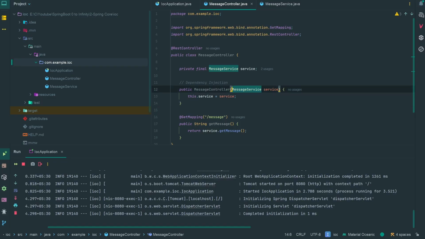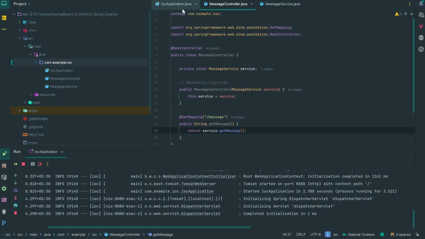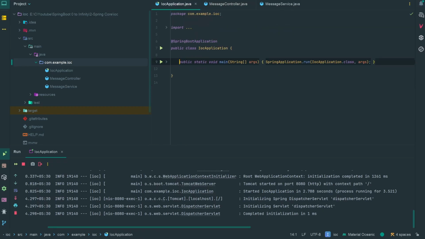See, we have not created its class, we have not created its object, or we haven't called this controller anywhere. We have just started it. If you are not understanding it, it's okay. I am just explaining to you what inversion of control is.